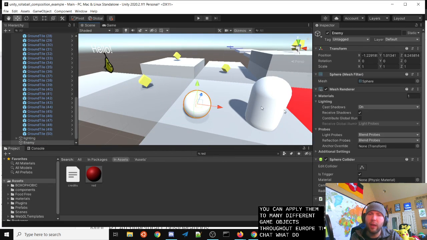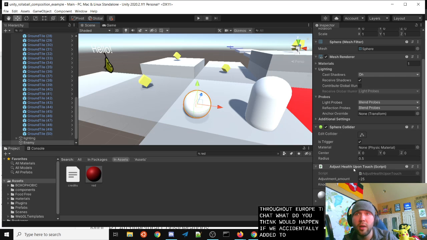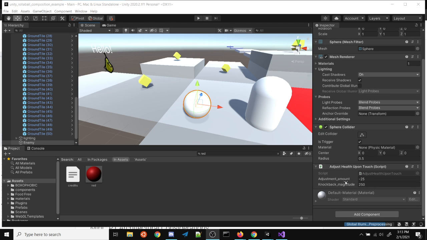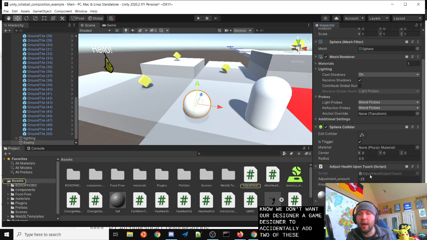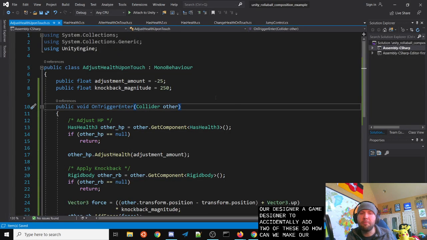Chat, what do you think would happen if we accidentally added two adjust health upon touch components? If we added two of these components to the same game object, that would be kind of weird, right? Because you'd apply damage and you'd apply knockback twice, and we don't really want to do that. We don't want our game designer to accidentally add two of these. So how can we make our component even more defensively programmed?